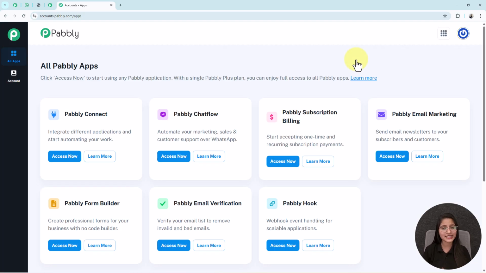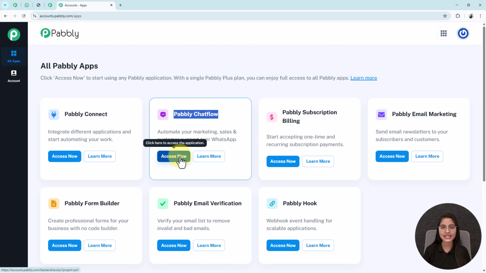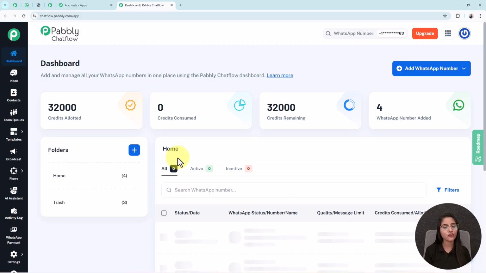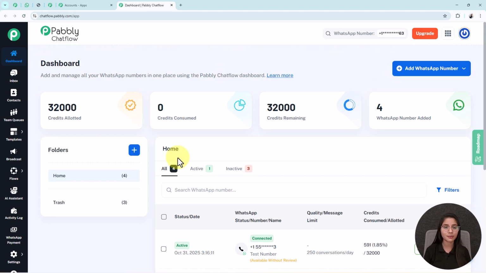After that, you will see all Pabbly apps where you have to go into Pabbly Chatflow by clicking on this Access Now button, and it will take you to the dashboard of Pabbly Chatflow where you can add and manage all of your WhatsApp numbers in one place. You can also add your WhatsApp number in your Pabbly Chatflow account. We have already created a separate video on how you can connect your WhatsApp number in your Pabbly Chatflow account. Check the description below for the video link.